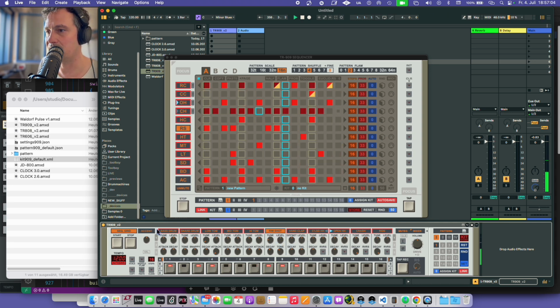So double clicking on the top row or here resets the instrument to its default values, while holding shift and control or shift and command and clicking will just randomize this one instrument. Double click, reset.